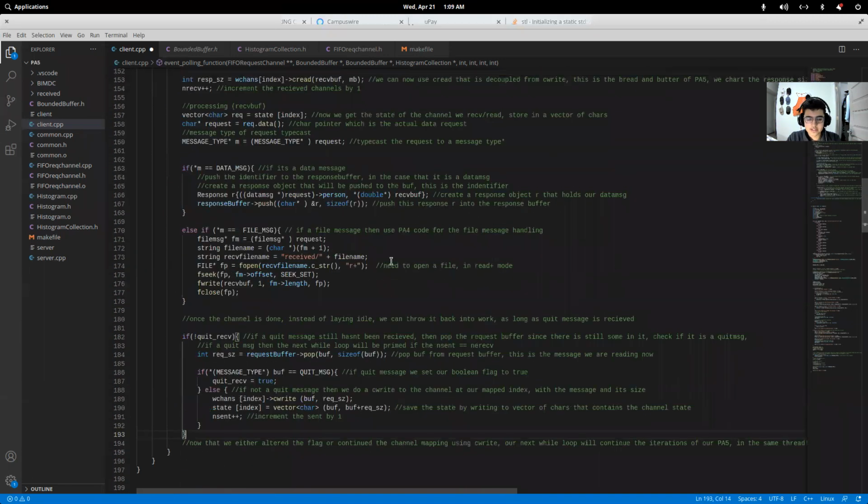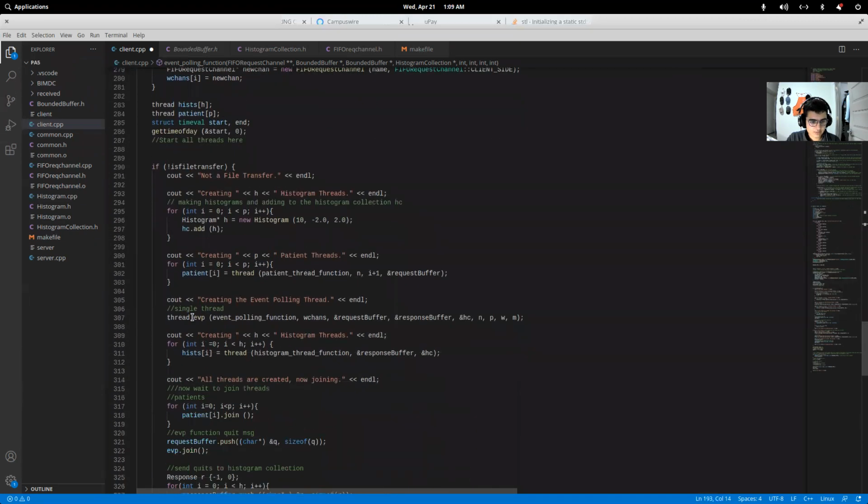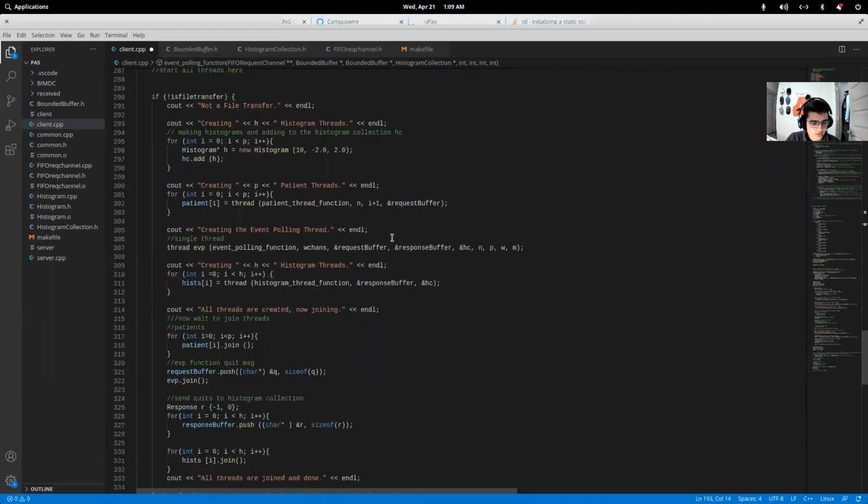And yeah, that would be the end of our threads functionality. Remember, this thread is just one single thread, and these are all of our parameters. Many more parameters, but same idea. We don't have to make any for loops, just one thread. We still have our 15 patient threads, p histograms, and histogram threads. Based on whether it's a file transfer, a message, or a data transfer, we handle that.